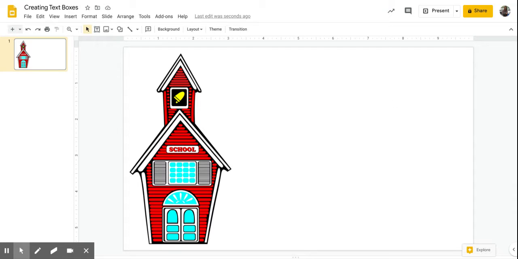This video is going to be helpful for when you need to resize or rotate any images that you have in your Google document. So here I have a picture of a school and it's taking up a big space on my slide and I really want to make it a bit smaller.